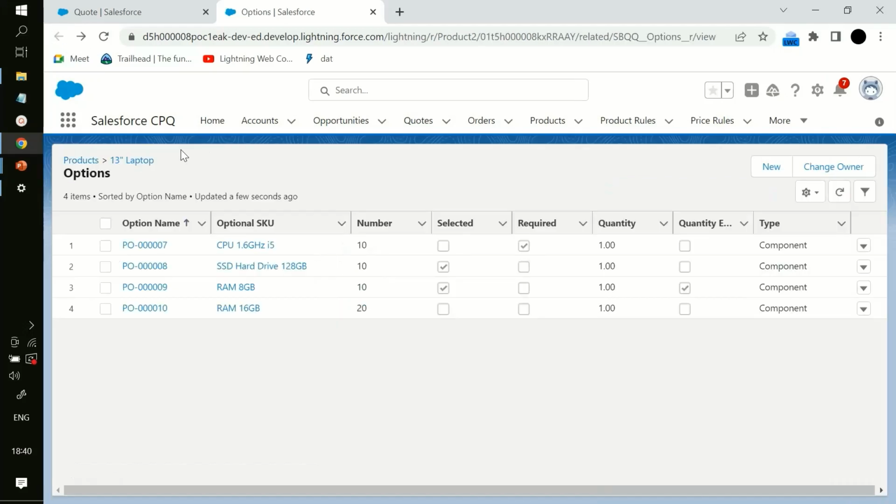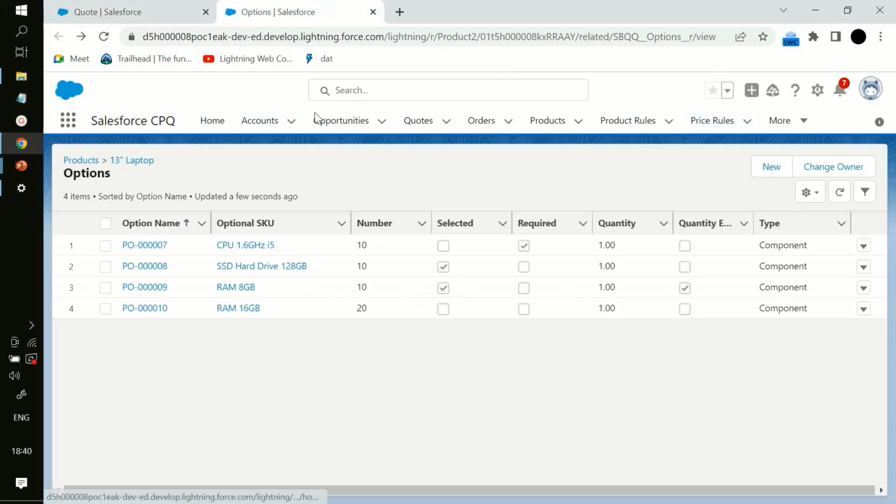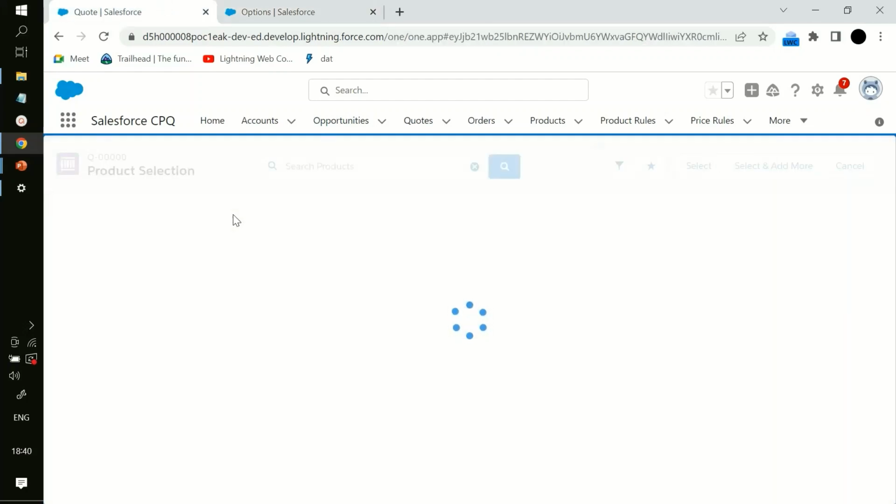I'll go back. So from this also you can know which product options will be selected, which product options are required, meaning they will be there in that particular product bundle, and for which product options we can change or edit the quantity. Okay. So now I will just cancel it. So the 8 GB RAM quantity we can change.